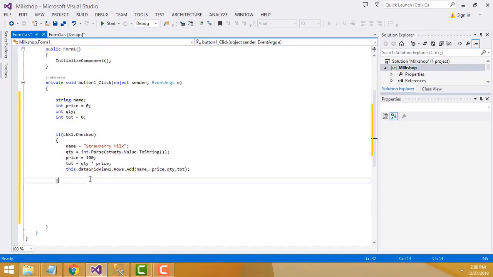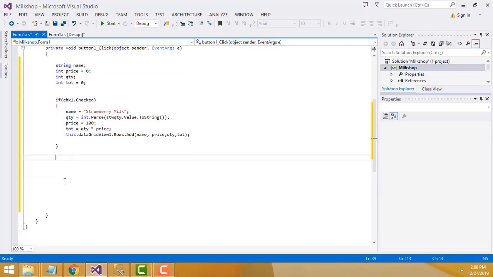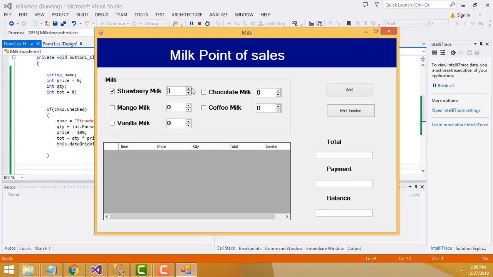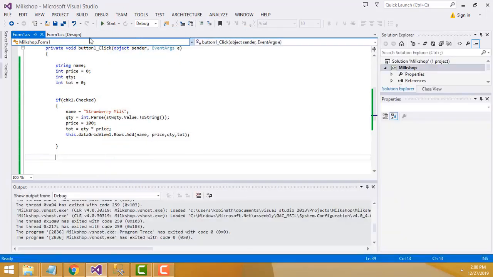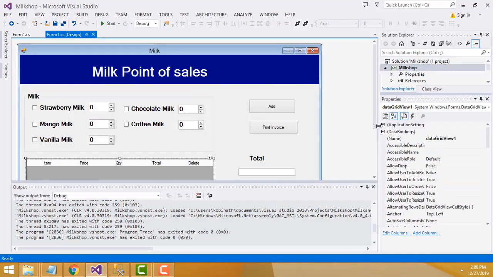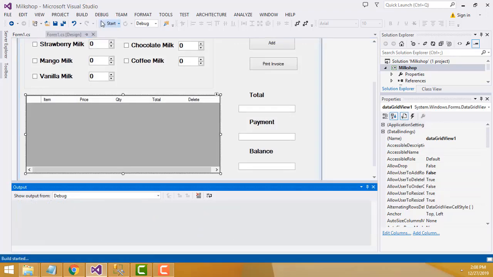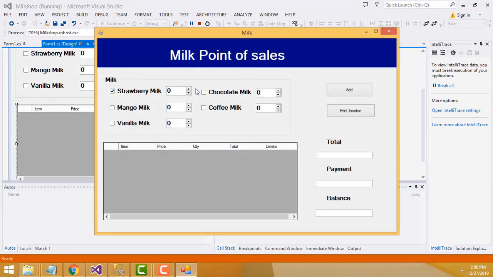Right. Now what I am going to do here is the same thing. Here you check, select this one, select the quantity, click the add button, and it's added successfully here, right? But the size is not enough, so you have to make the table a little bit bigger, the data grid a little bit bigger. Now if you run and check, right, okay.